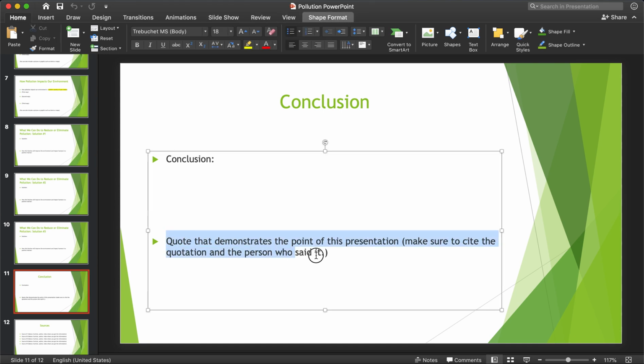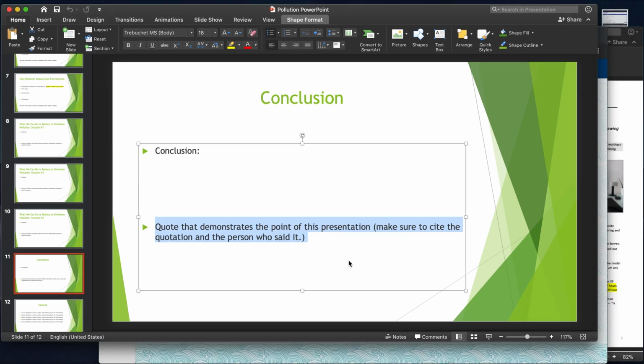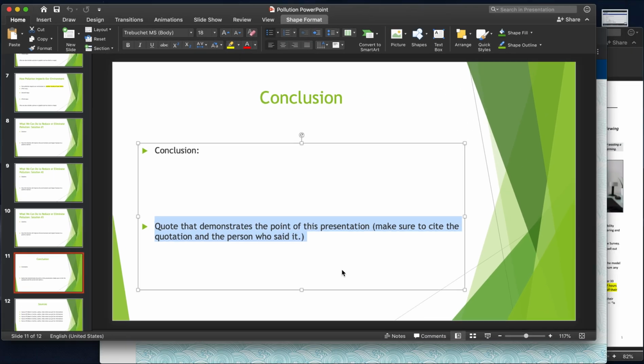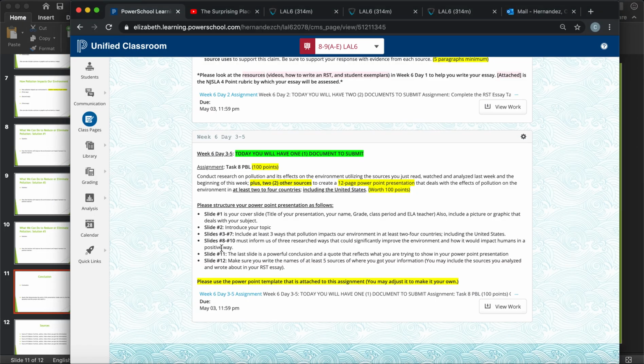You also might want to include a quote, okay? So you could just Google what are quotes that have to do with global warming, about pollution. You can try to find things that scientists or researchers have said, or maybe advocates, famous advocates, maybe celebrities who have talked about global warming.